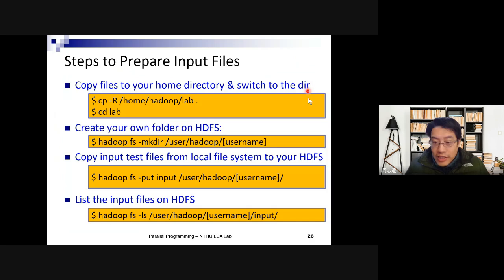So we have the step-by-step commands, so you can see the process for running a MapReduce program. As you can see, usually we have to first put our file into the distributed file system, HDFS, before we start running our code.